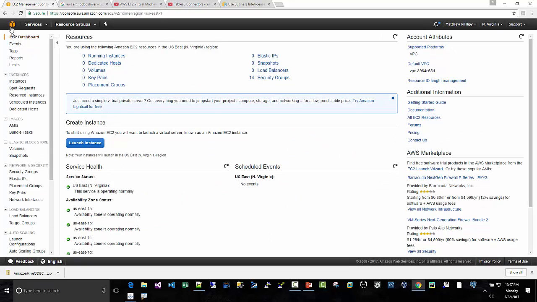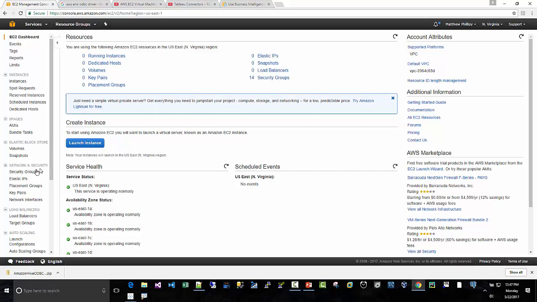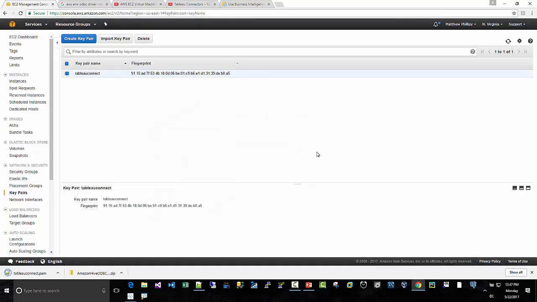And unlike just launching plain old EC2, when you launch an EMR cluster, you can't create a key pair on the fly. So we have to go over here, go to the dashboard, go to EC2, go to key pairs, create a key pair. I'll call this Tableau connect, create. Okay, so you can just see it downloaded here.